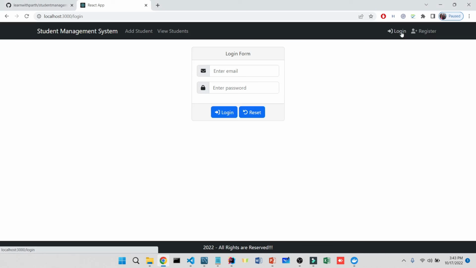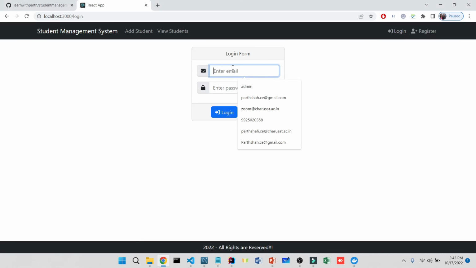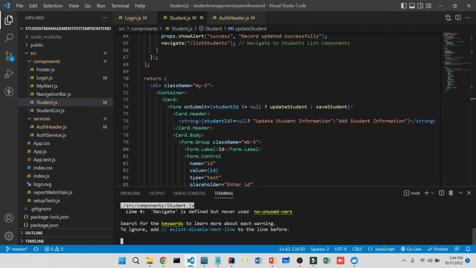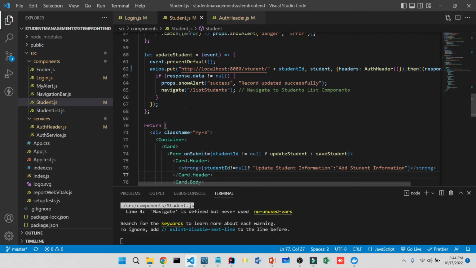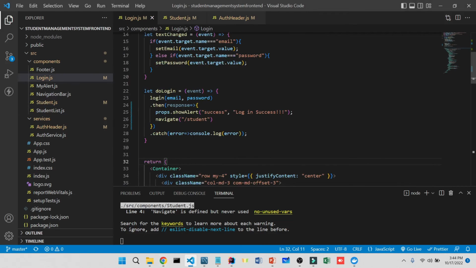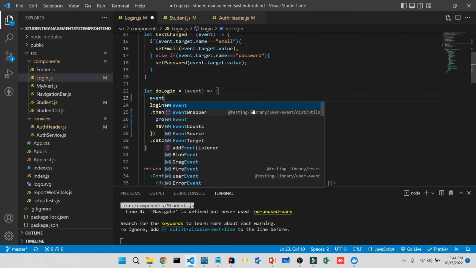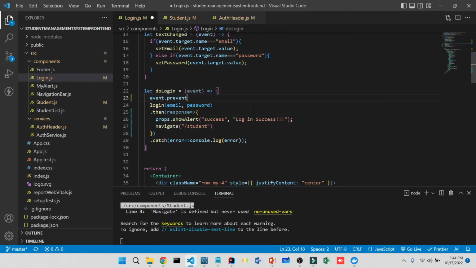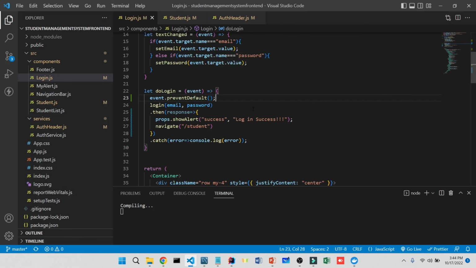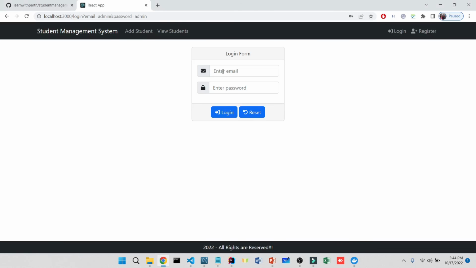Let me click on the login. Here I'm going to provide the username and password, admin and admin. Let me click on login, and I should get a message. I'm not getting any message. Let me see what the reason is. So here I forgot to do this. Let me show you that here I must write event.preventDefault. Let's try once again.